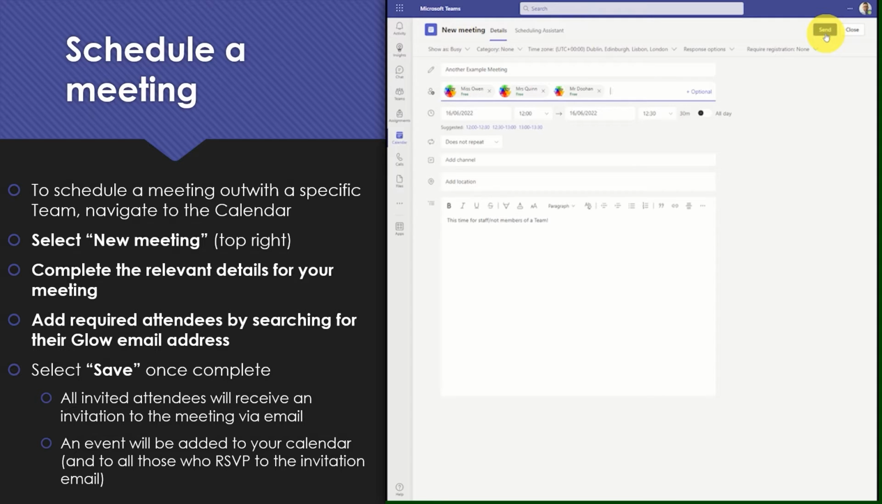An email invitation will be sent to all of the attendees you have added to this meeting, and an event will be added to your calendar within Teams and Outlook. Your attendees will also have this event appear in their calendar when they choose to accept your meeting invitation.